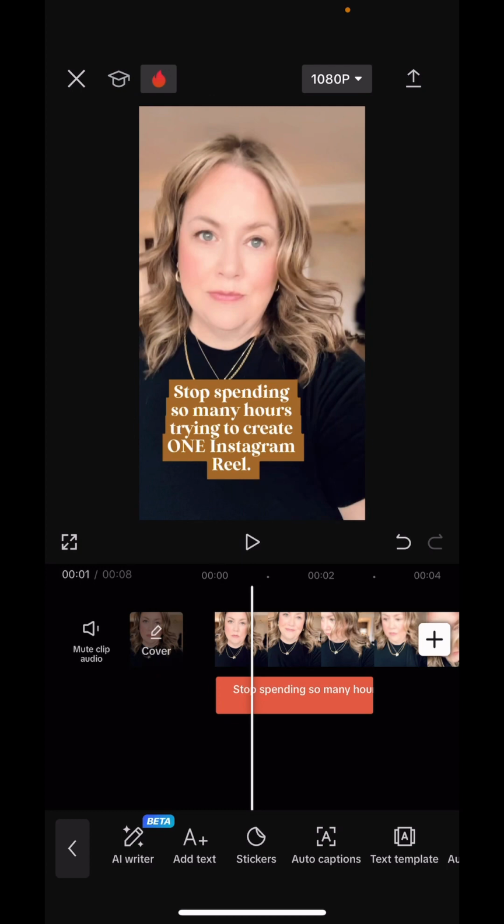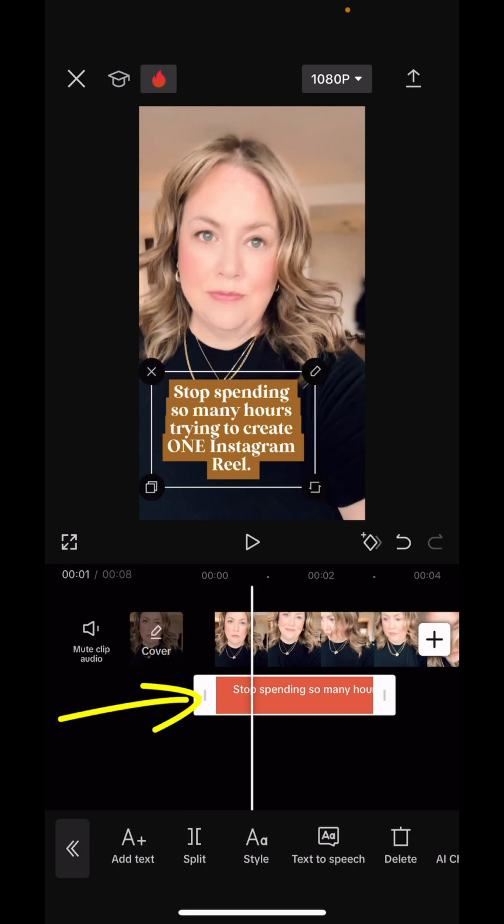Now that I have my hook on here, I actually need to duplicate it. So what I'm going to do is tap on the text tool.